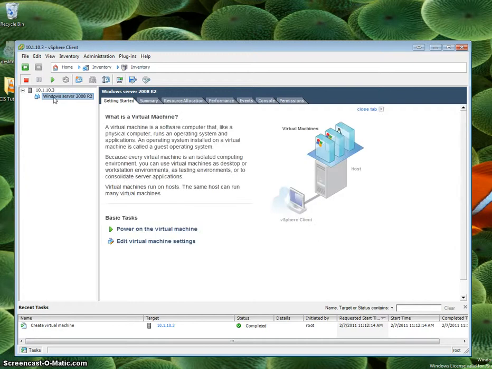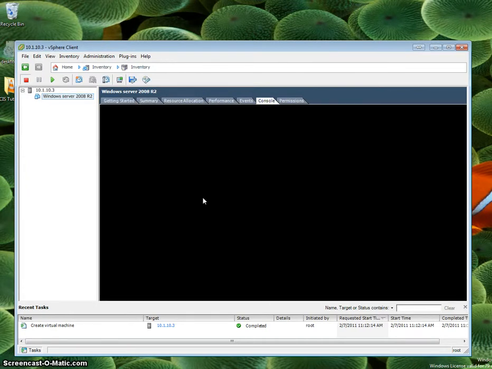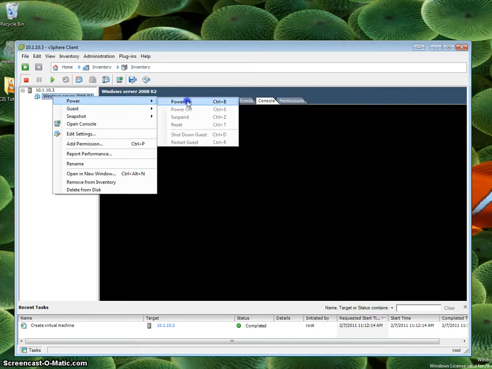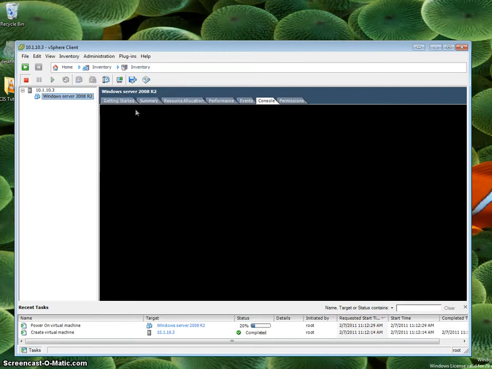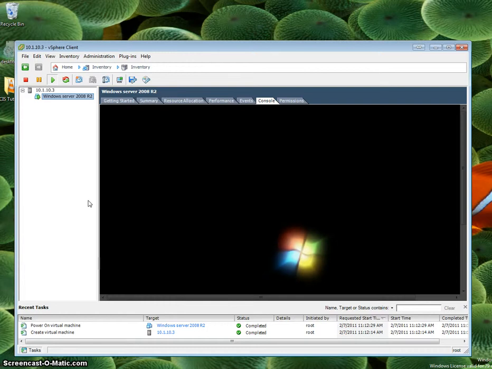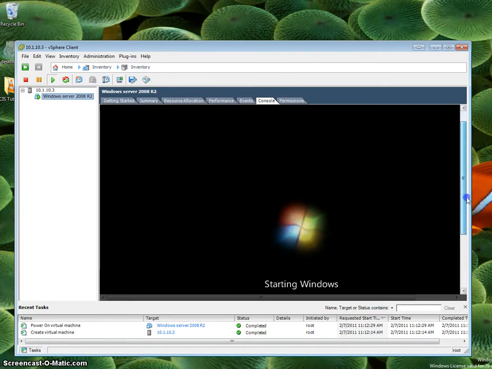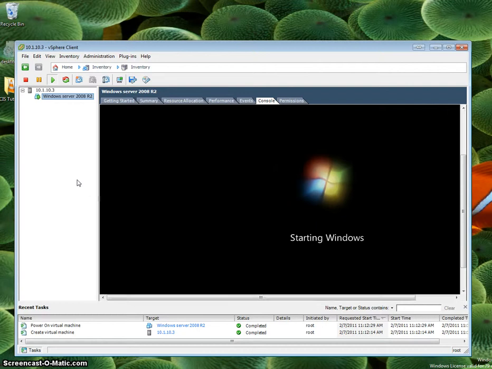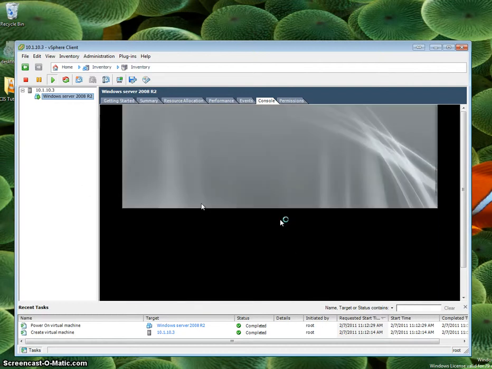And now when you click your virtual machine, you click console, you can see that it hasn't been powered on yet. If you right click the machine, you can select power on and it will start up and begin the install. And it took a few seconds, but as you can see, here is Windows, and it is beginning to install Windows Server 2008 R2.